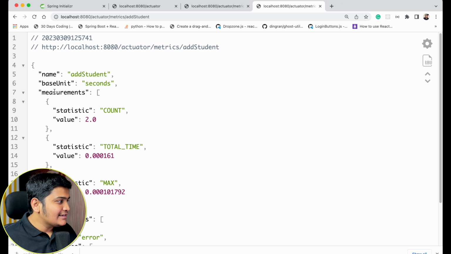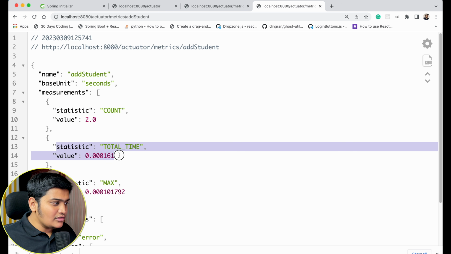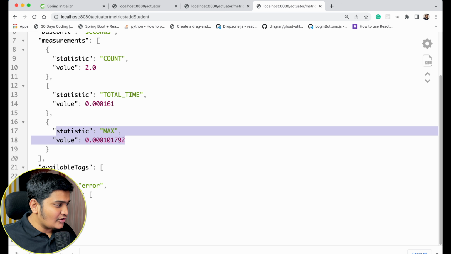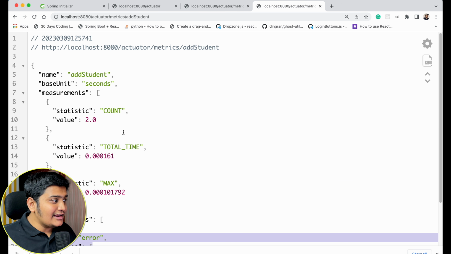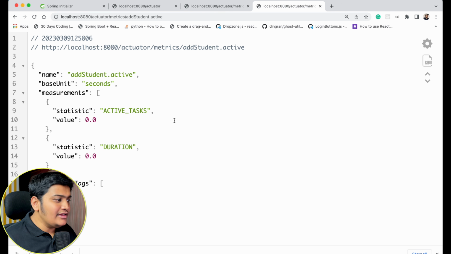You can see the statistics, we had hit it twice, so that's why we are getting 2. We also get the total time it took to complete, the maximum time it took to complete the request, and whether there were any errors or not. So now we are getting complete metrics of the APIs that we have created, like what is happening within our API. Now if I just get active here, it will give me any active task happening on that particular API. So that information we are also getting.